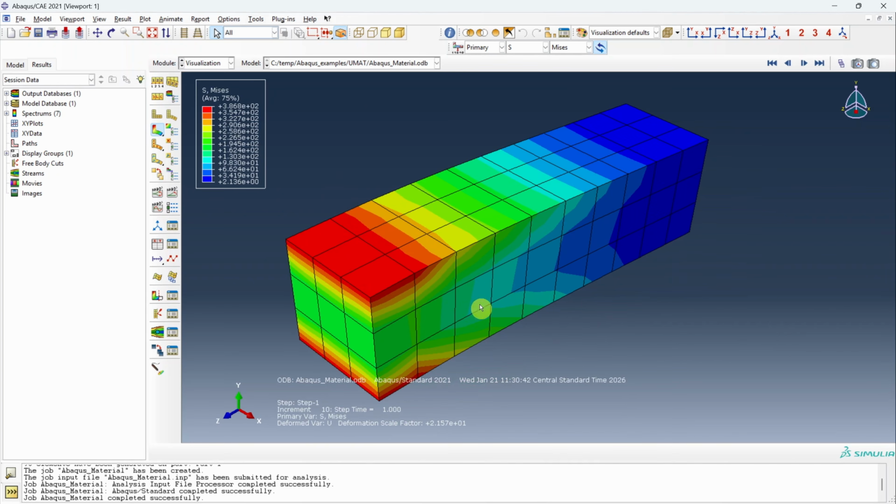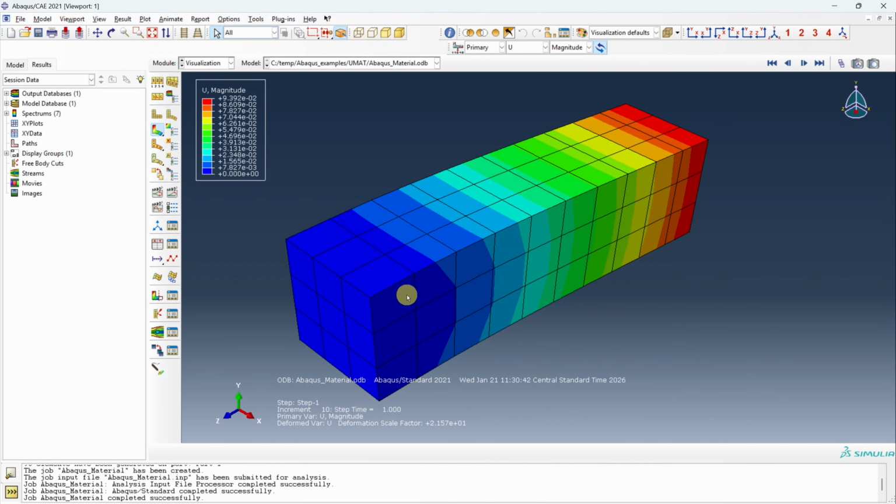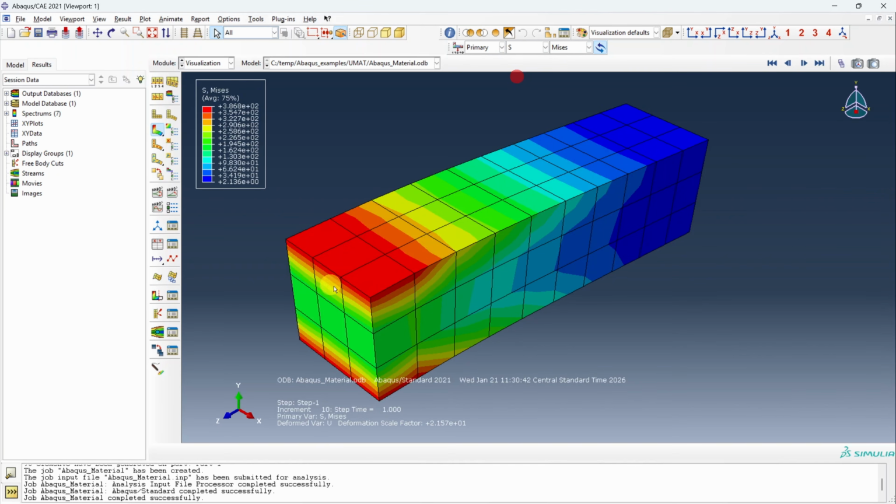This is the Mises stress, and if you see the displacement, this is the displacement. As expected, this is the fixed end, so we have maximum displacement over here, and the Mises stress will be concentrated near the fixed end, and the free end will have almost zero stress. Now let's run this same job, but instead of using Abaqus inbuilt material model, we will use a subroutine, and we should have exact same results.